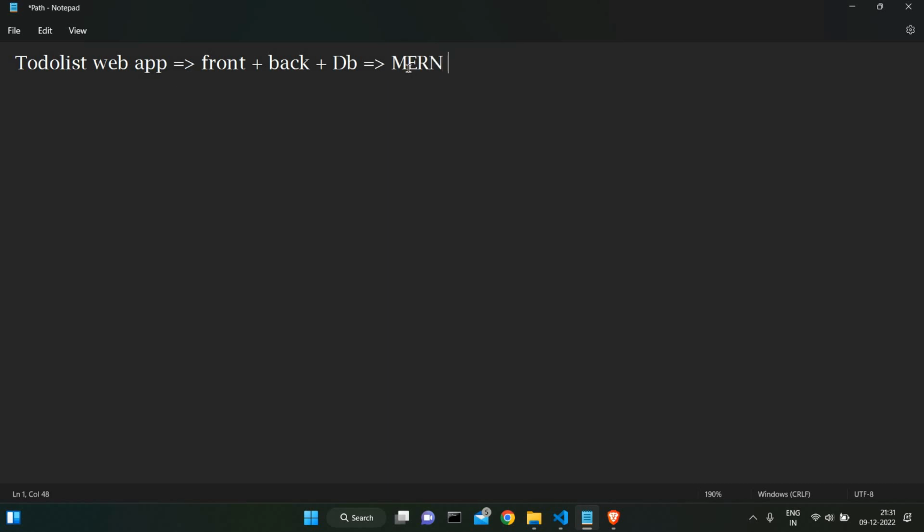Okay, so M refers to Mongo, then E refers to Express. So basically Mongo is our database, Express is used for backend routing and bootstrapping our backend application, then React for the front end, and lastly Node for the backend work, as Node is a JavaScript based environment which is used for building the backend with JavaScript.